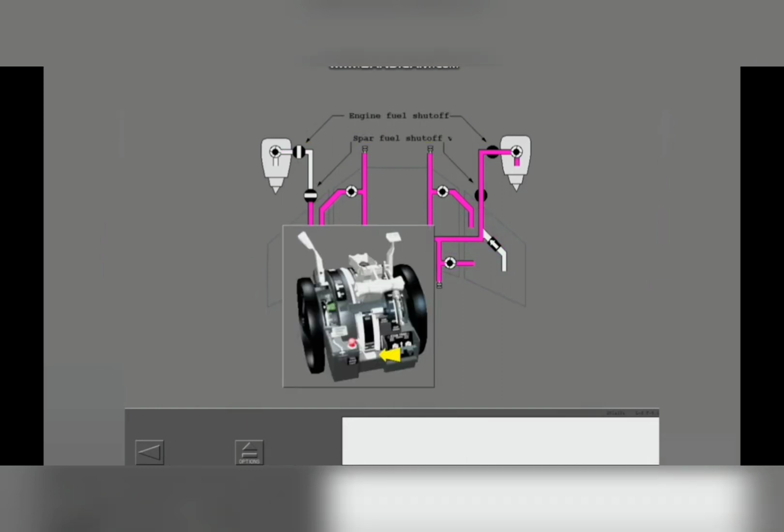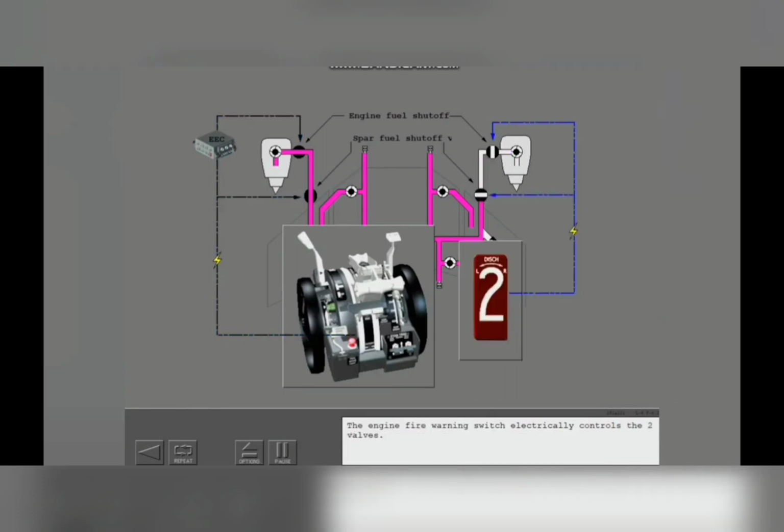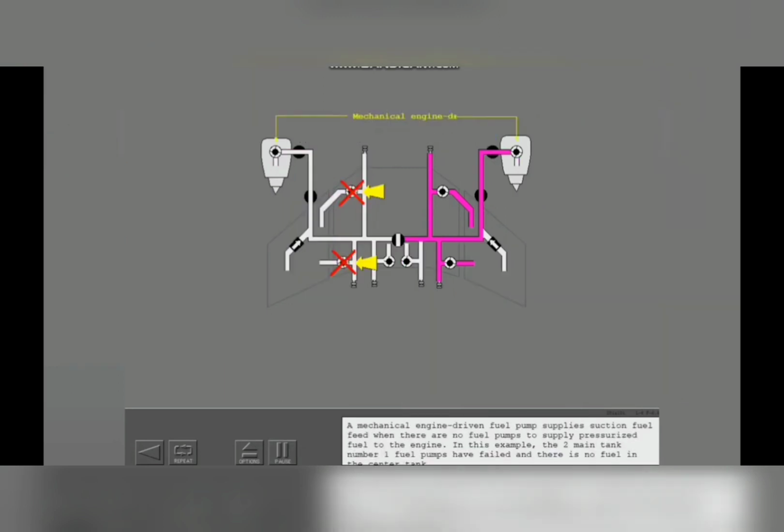Then this is the spar fuel shut off, and this is from the cockpit where we can select fuel flow as well as engine start. Then it is electrically directed by the engine shut off valve, and the spar fuel shut off valve is electrically controlled directly by the engine start lever. Here we can see the engine fire warning switch electrically controls the number 2 valves. Now the number 1 engine is not running, and the number 2 engine is running.